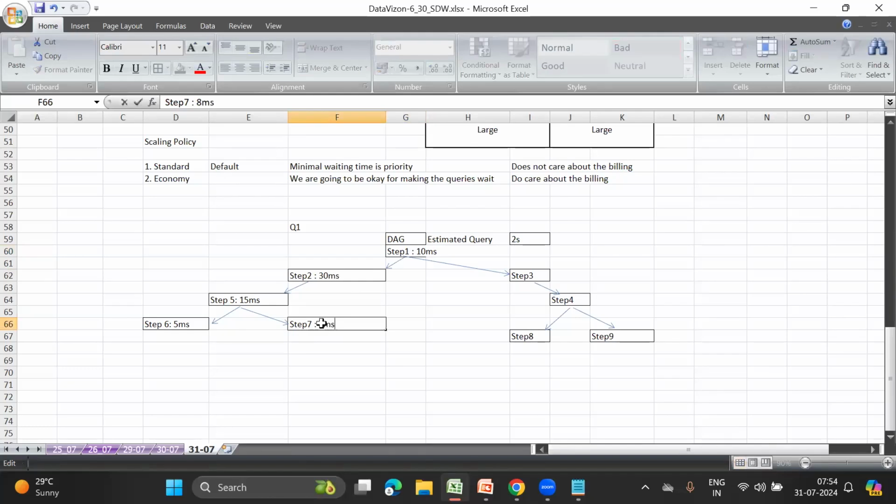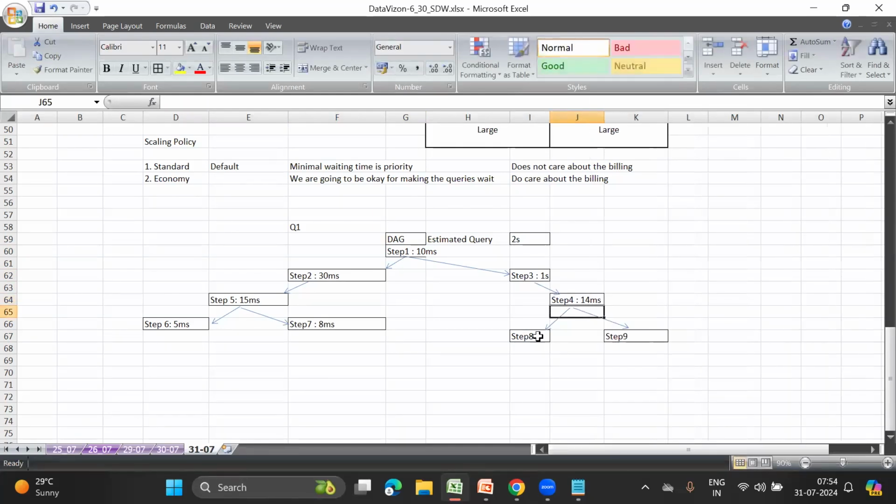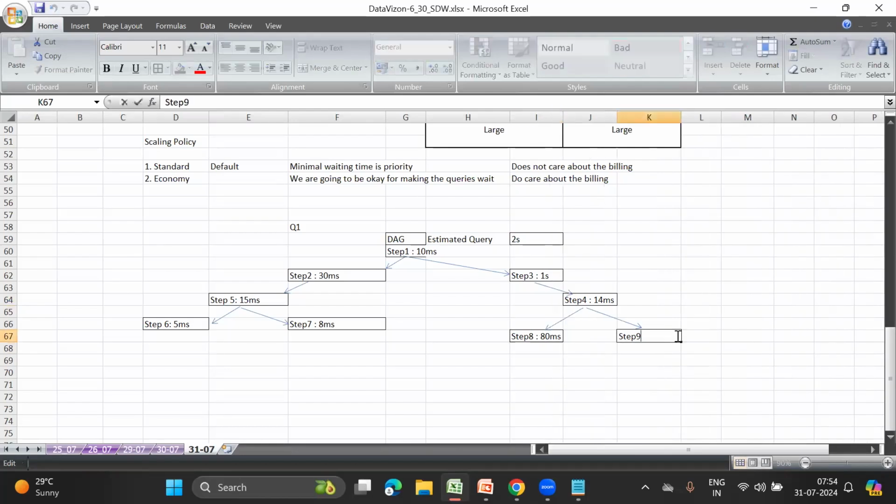So 8 milliseconds. And now if we come here, for example, 14 milliseconds. I'm not doing the math, just to give you an idea of what actually happens over here. So 80 milliseconds, and then we could have something called step 9, and you can say that it is 70 milliseconds. Okay, so this is how an estimated query in the Snowflake data warehouse works.